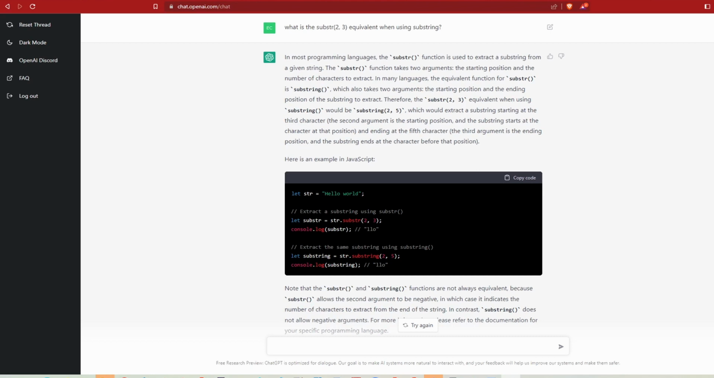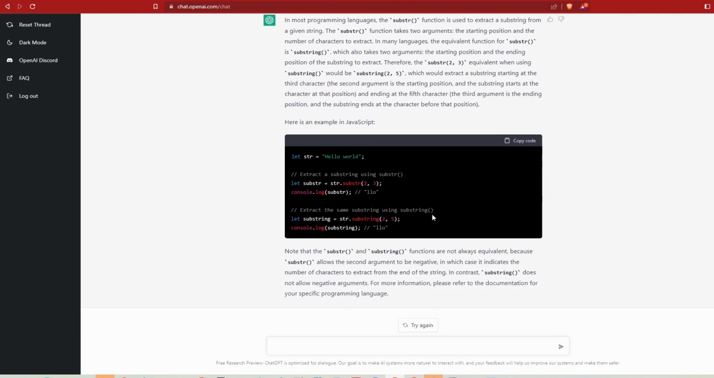Very nice. Okay, let's do one more example. I asked, what is the substr equivalent when using substring? I asked this question because I was reviewing some old code that was using substr, and that's now deprecated. So I wanted to switch to substring, but substring works slightly differently, and I didn't want to think, so I just asked this question. And here it's showing me that if I'm using substr and I'm extracting starting from position number 2 and then extracting 3 characters, then the same thing using substring would be starting from 2 and then going until position 5. So also this was really helpful.